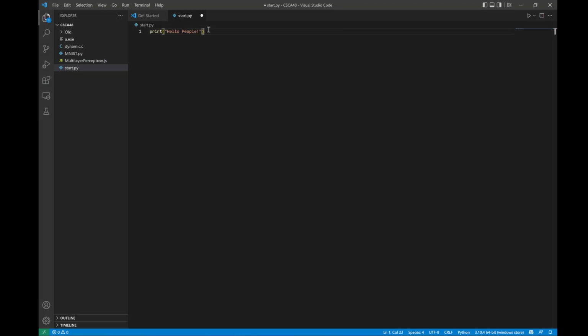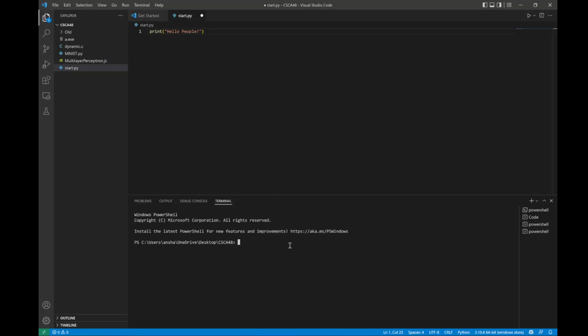Now we need a way to actually run this. There are some helpful extensions that I would like to showcase after this. But first, we can save this code, and then just type python and then start.py, the name of this file, and it should print. This is our output, but we don't want to type this every single time.